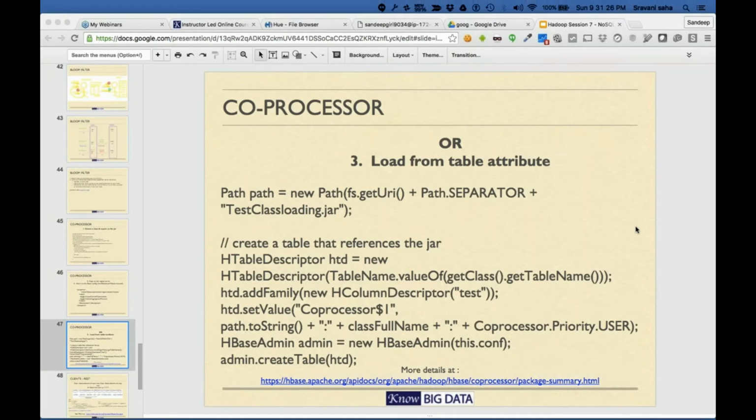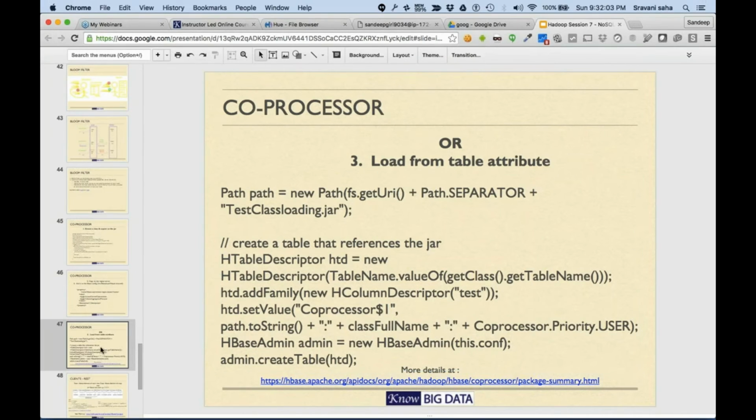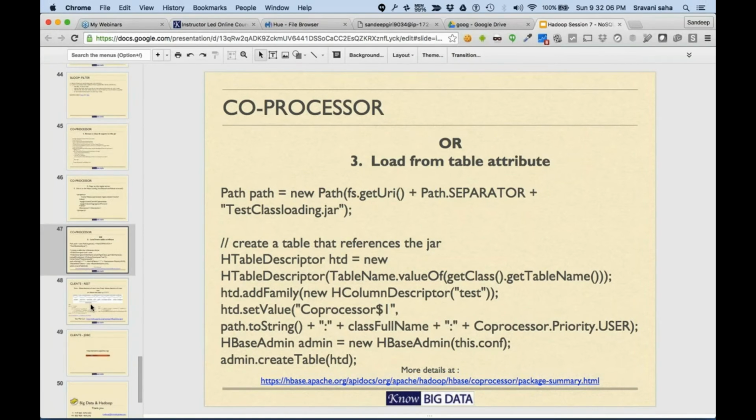A better thing would be that you put this into the table itself. You mention the jar in the table itself by using a path: put the jar in HDFS and mention that path here. And then you basically create a cell in the table with the name as coprocessor$1 and the value as the actual full class name. That way you will be able to put it in the table itself, and you don't have to restart the database, and it will load the logic from there.